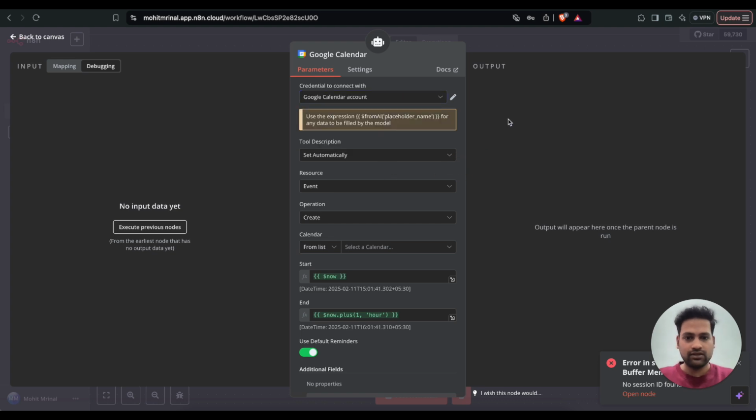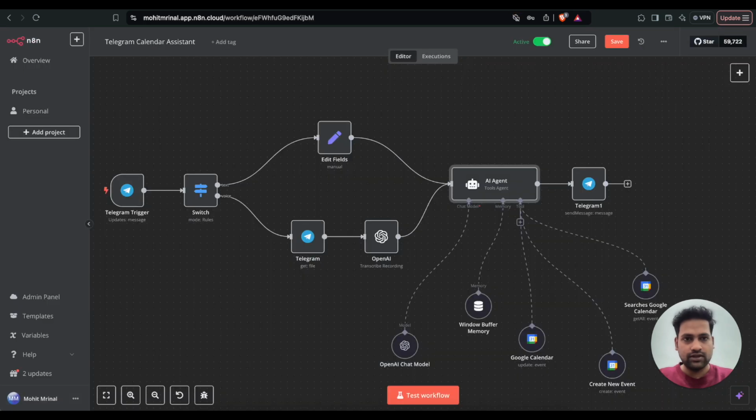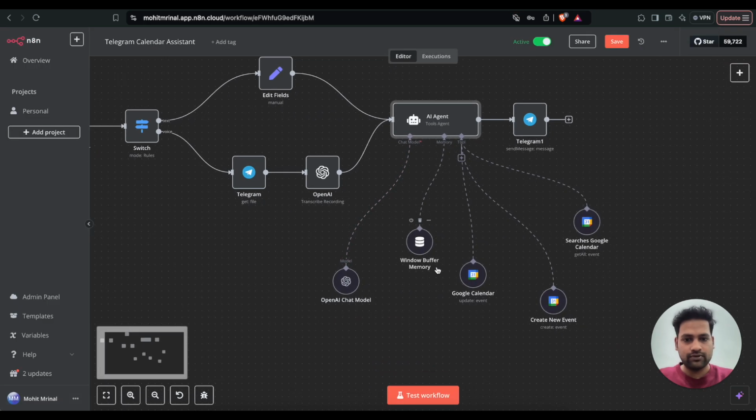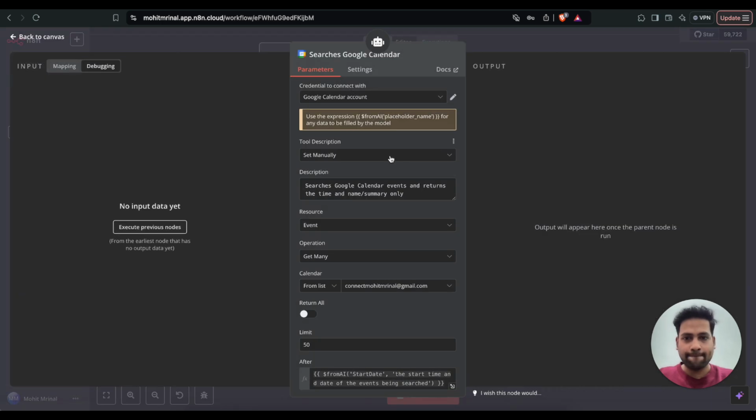And for making the process faster, let me take the prompts from here only. So this is, yeah, searches Google Calendar, get all events. So what are the properties? This is the description.